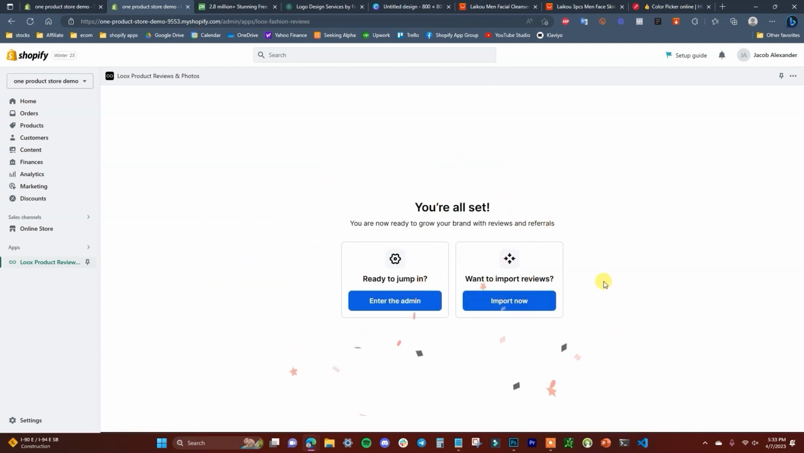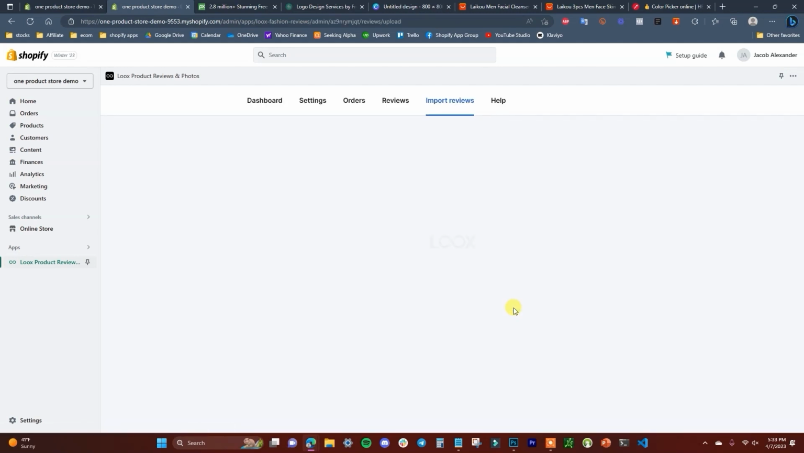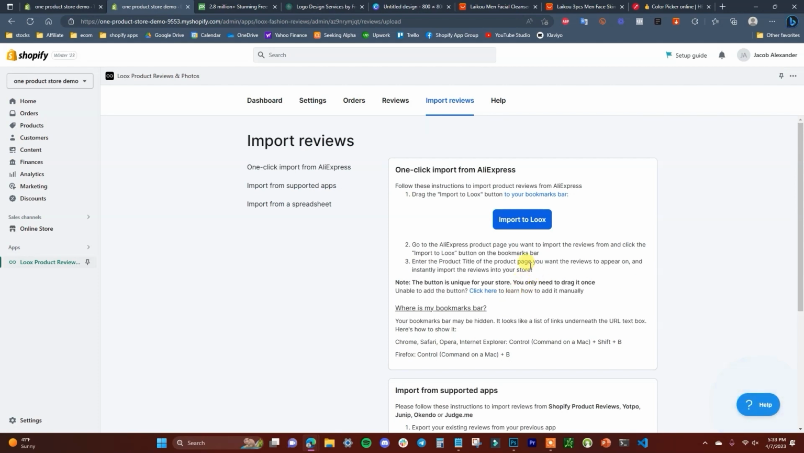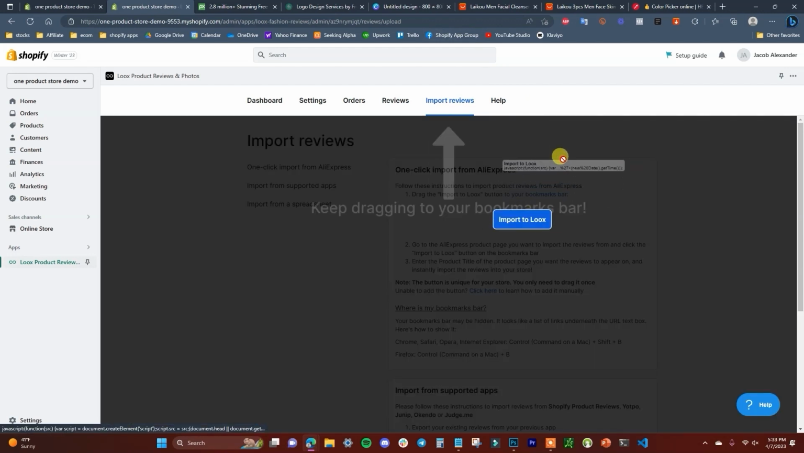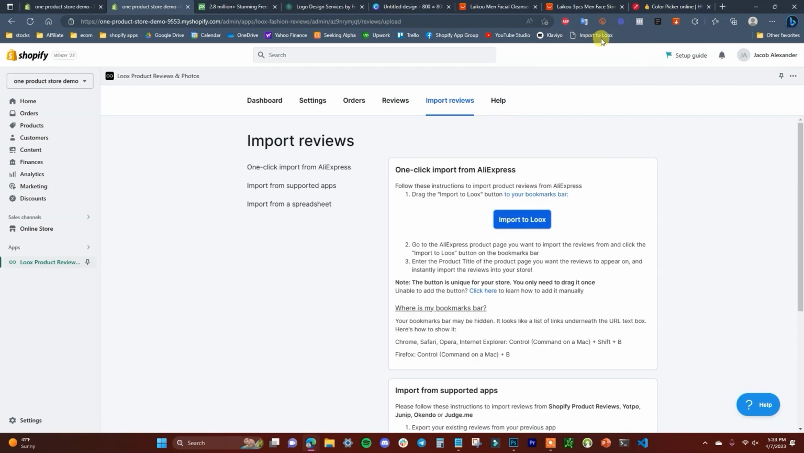And now we can click on import now if we want to import some reviews. So I'm going to do that. We can see here that we need to do the one-click import from AliExpress, so we need to follow these instructions. The first thing we need to do is drag this button up to our bookmarks bar. So I will drag this up top, and we can see that it shows up here.